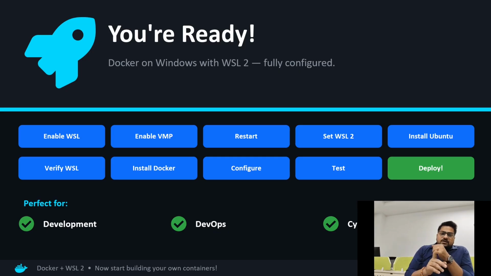What we have performed, we have first enabled WSL, Windows Subsystem for Linux. हमने फिर virtualization को enable किया. We have to restart the system. हमने फिर WSL2, that step is important. You have to set that the default version should be WSL2. Then we have installed Ubuntu. हमने WSL को verify किया, फिर हमने Docker को install किया, Docker को configure किया, Docker को configure means that on general and resource settings. फिर हमने test किया और deploy किया. Now everything is set up.